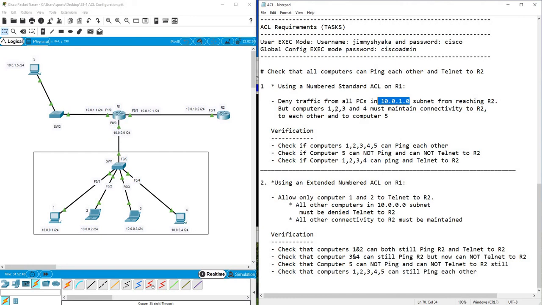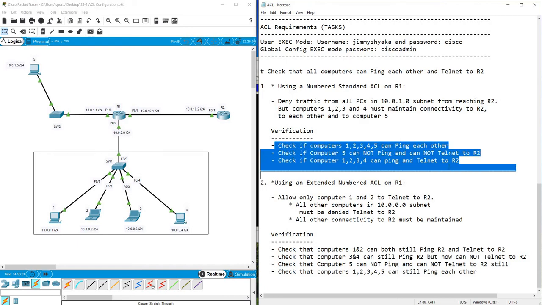Okay, but on the same token, we're going to leave computer 1, 2, 3, and 4 with their connectivity towards R2. We are going to leave these 4 computers with their access to router 2. But also, computers should be able to communicate between themselves. That means 1 through 5 should be able to communicate between themselves, but PC5 should not be able to reach R2. That's the only forbidden traffic. Okay, in the end, we're going to check and verify whether the configurations have been done properly.